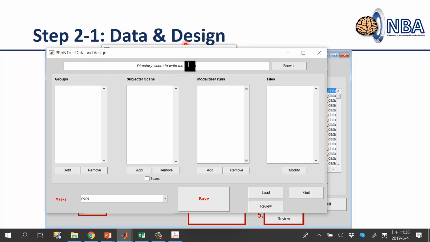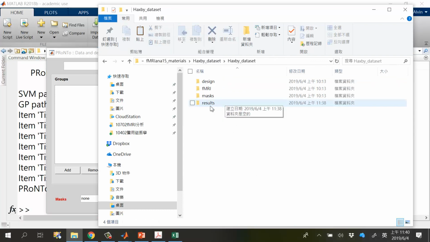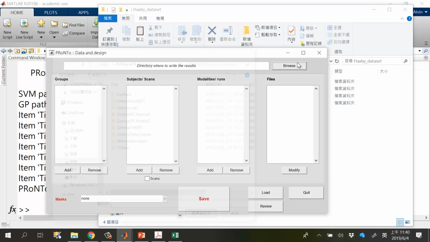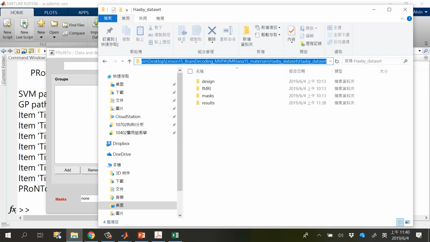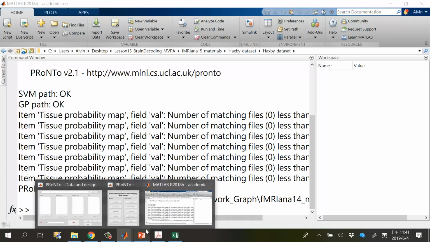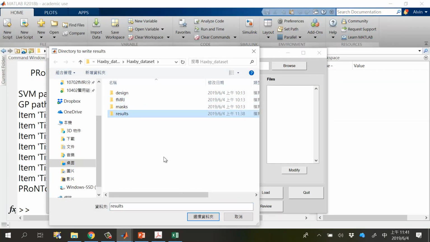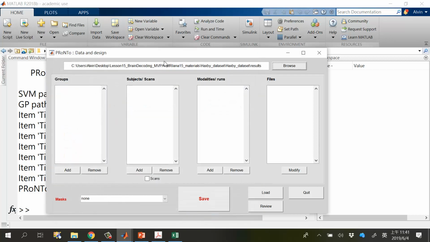From the very first step, you need to specify the output folder. So now, come back to your data folder. You can just create a results folder right here. You can modify your current folder, so it makes it easier to select the folder. Now I'm going to pick this results folder as the output folder. Just make sure there are no Chinese characters or spaces in the path.